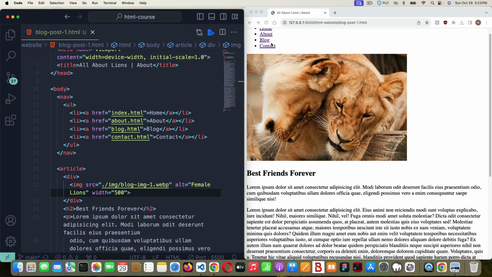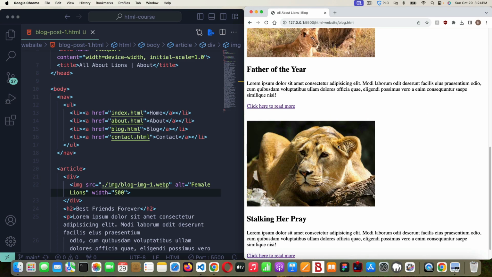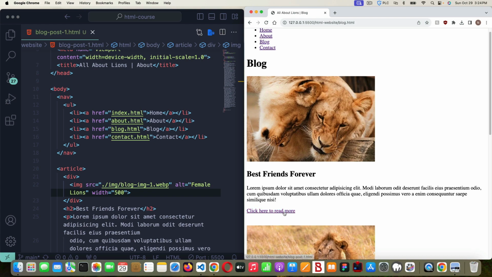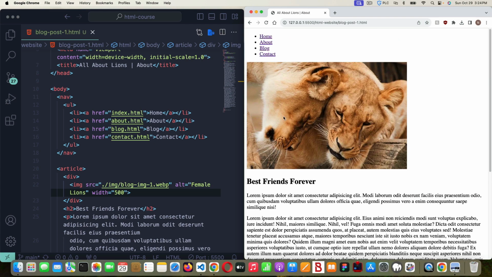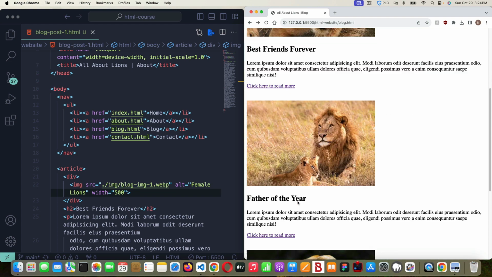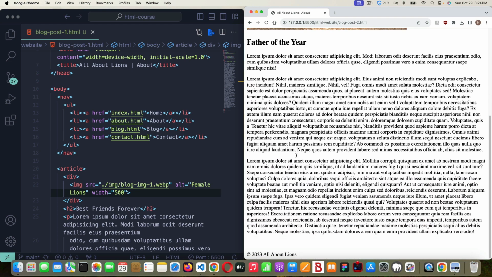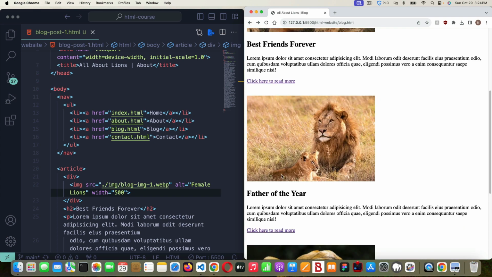Okay, so let's make sure our page works now. So we'll go to the full blog page. Click on the first blog post. It's got the right image, the right heading and everything, so that's correct. Let's go down to the second one. Should be Father of the Year. That's correct.